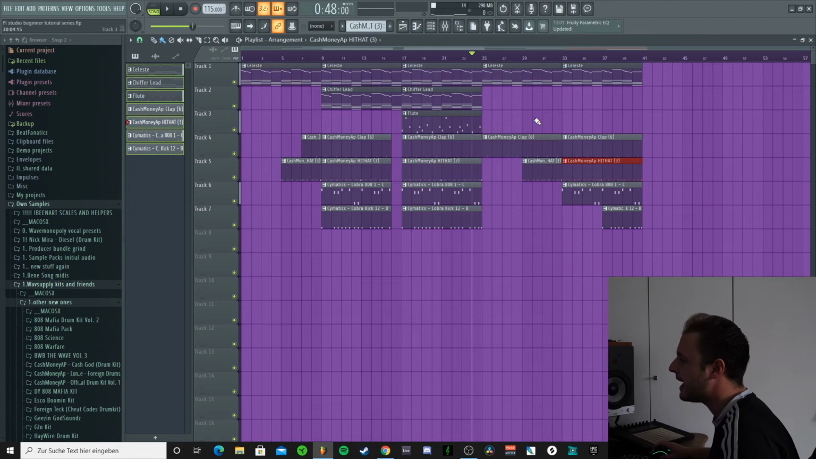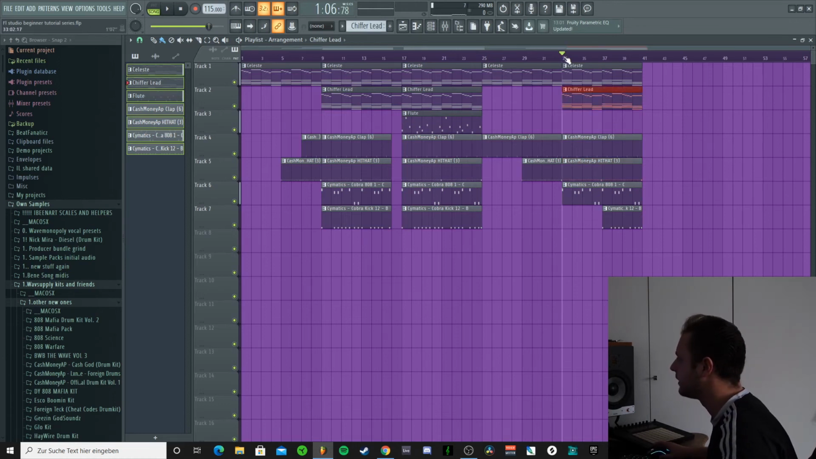But it sounds a little bit flat. What we want to do now is bring the layer melody inside. It sounds like this.